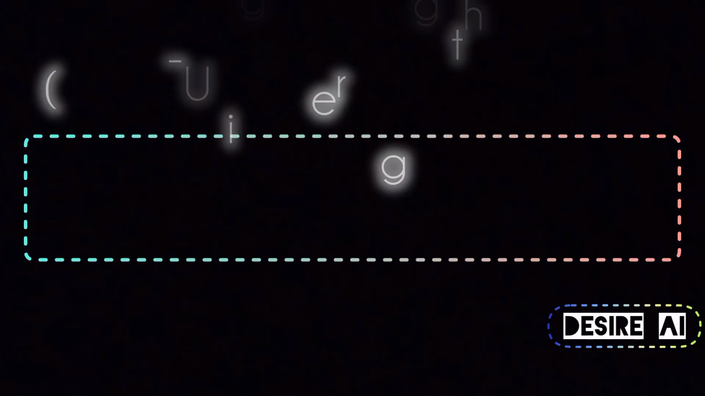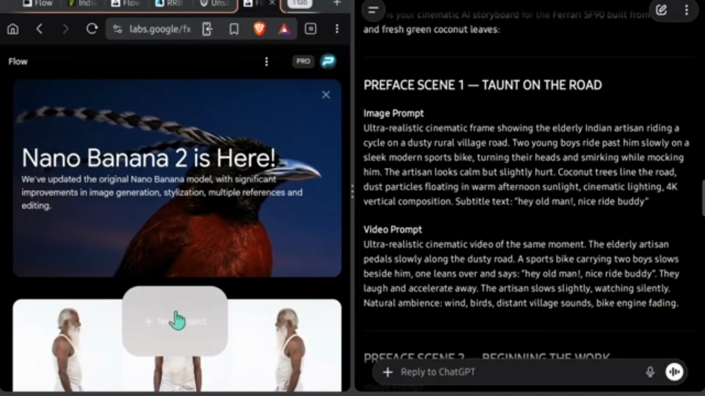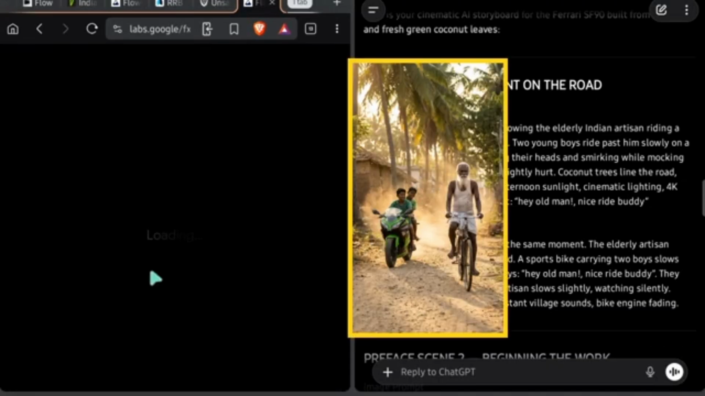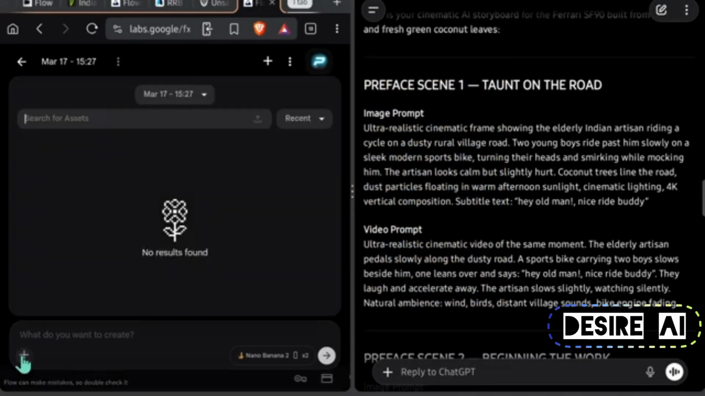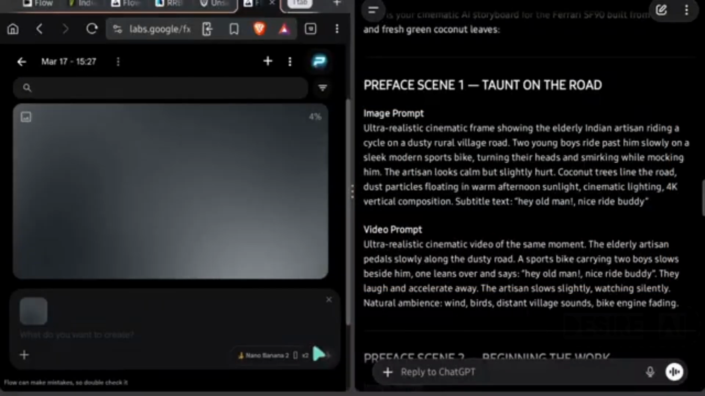Now for generating images, we'll use Google Flow. With a free account, you can create up to 100 images daily, so there's no need to pay for anything. Click on New Project, then for the first preface scene, tap Add Media. Upload the sample character image and get it ready.